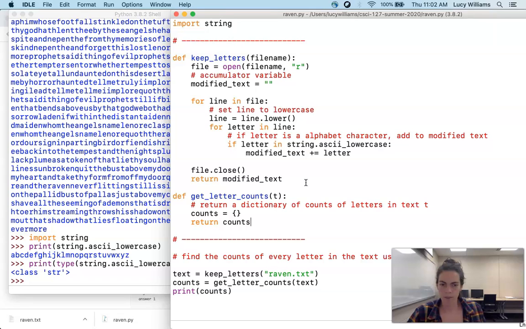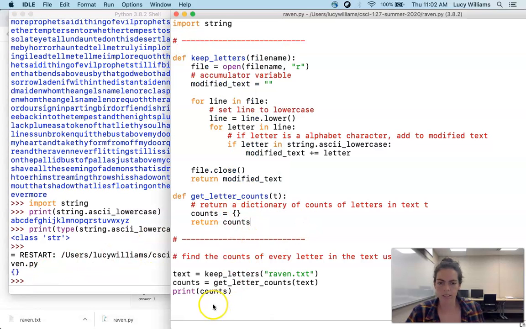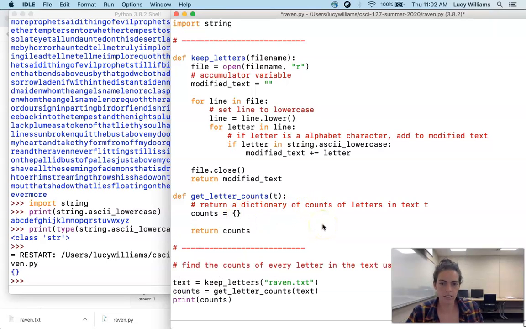So now I should have a program that runs. It's not getting the counts yet, but that's okay. This is just our first step. And it looks like our program is doing what we want it to because we're printing out that empty dictionary. So now we need to actually create our dictionary.